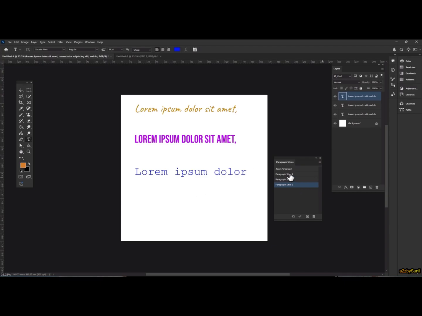The first paragraph style, if you need to apply, no, let's select paragraph style 3. So let's select this one. Take a look. The second text layer is linked with paragraph style 2. The first text layer is linked with paragraph style 1, and the third text layer is linked with paragraph style 3.